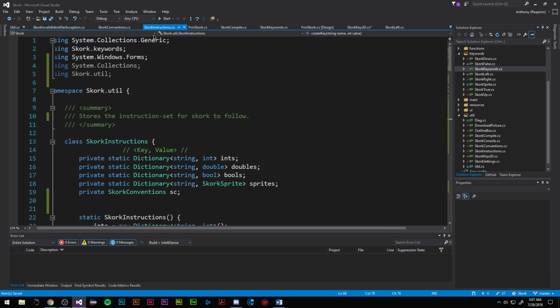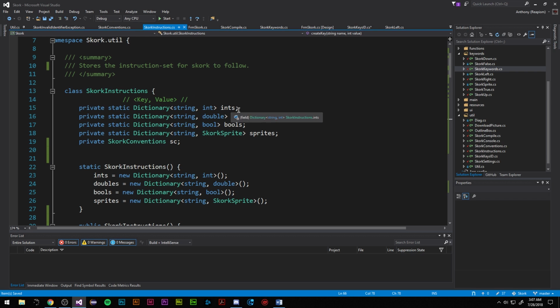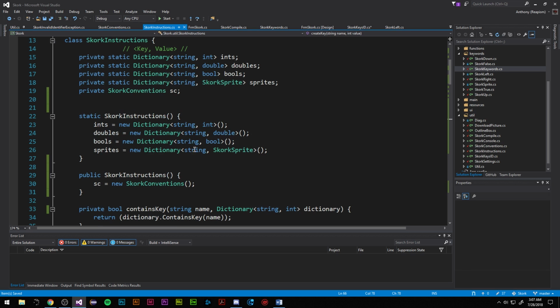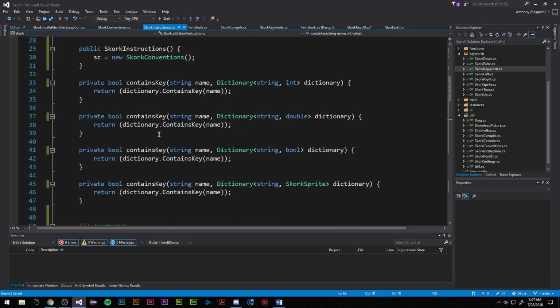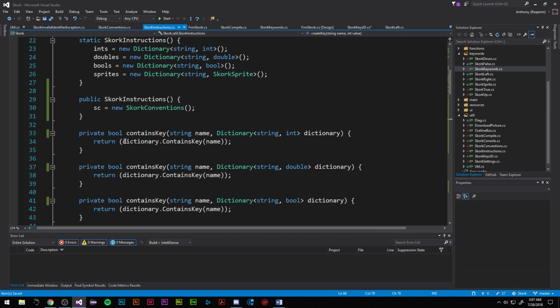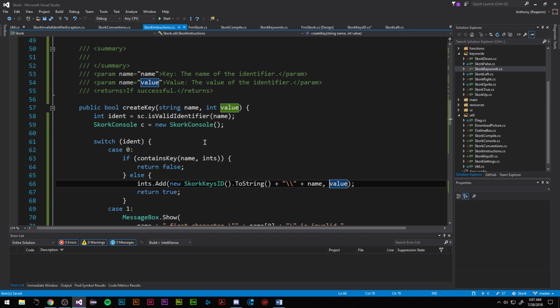So that's Skork conventions. Skork instructions has static int, double, bool, and sprite dictionaries containing the name of that variable. So the variable name is on the left, the string, and the value is on the right. Think of it left, right. The name of my sprite is the string on the left, and then the sprite itself is on the right. So let's look at that. Here's a static constructor. Here's our overloaded contains key method that returns that condition based on the actual dictionary member function ContainsKey. Okay, I think I'm being overly explanatory. I'm going to assume some of this.